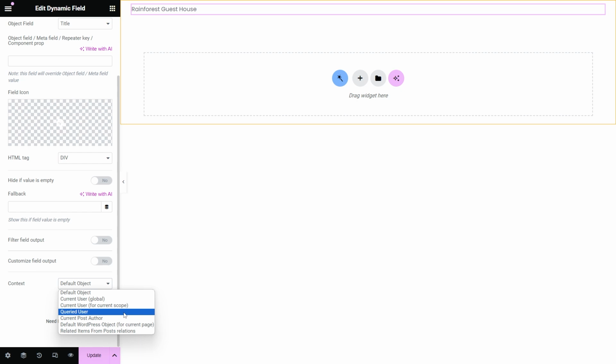Current post author will show the meta field value of the user who is the author of the currently opened post. And the last one is default WordPress object for current page. It always shows the data of a current global object for the current page defined by WordPress. For instance, on a single page or a single post, it will always be the current post even if you go to the listing, add it to this page.